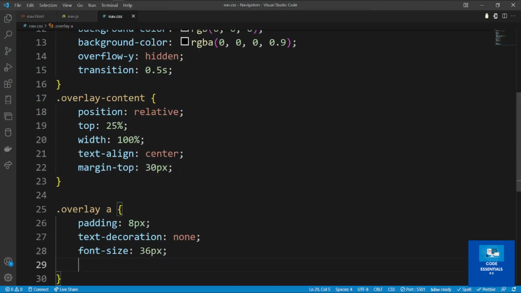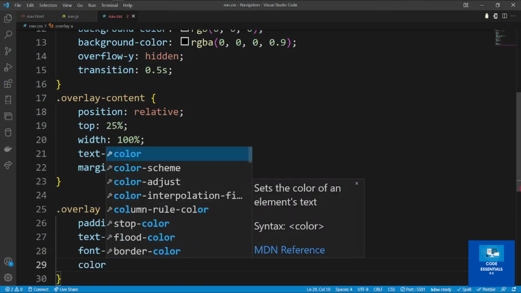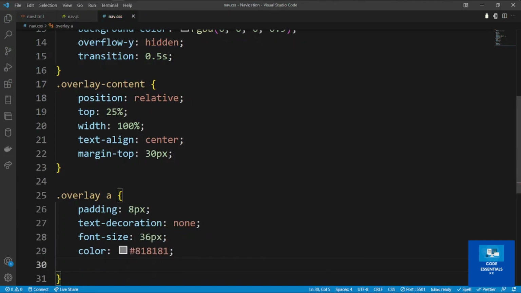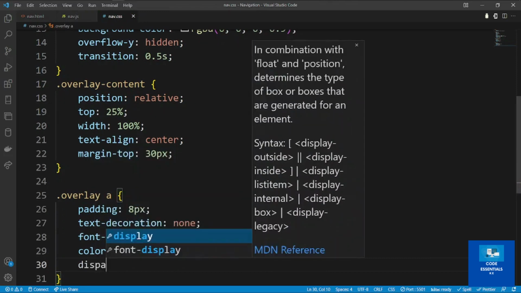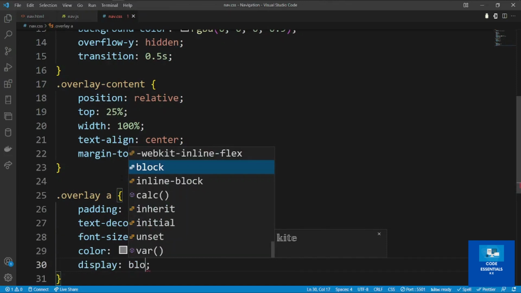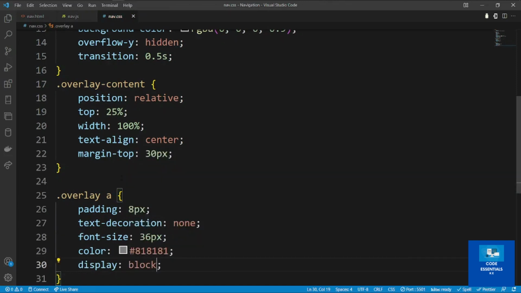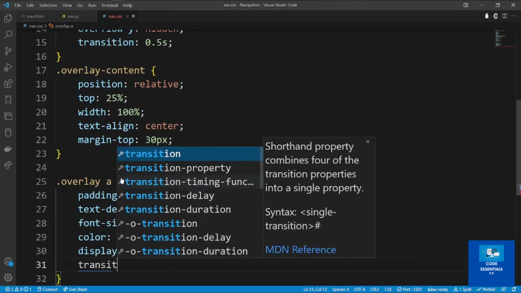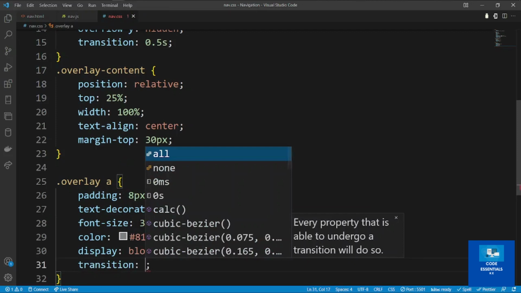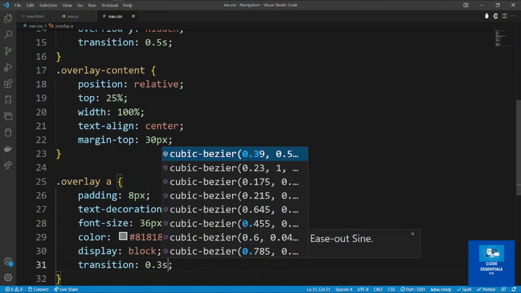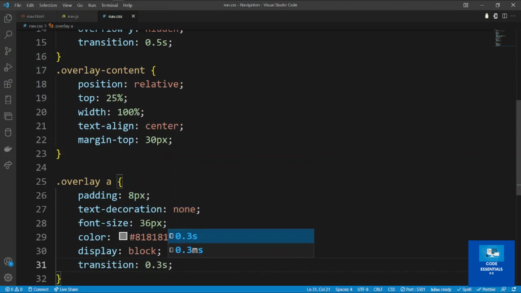The next is color. And color, we can say hashtag 818181. That's our color, you can use any color you want. Then display is block. Display block. Then last one is transition 0.3 seconds, right?